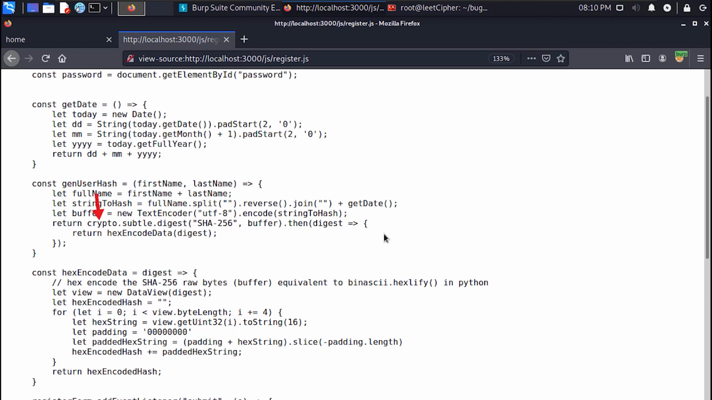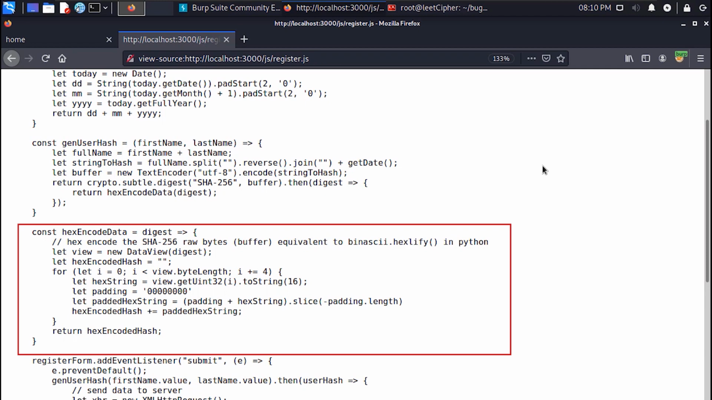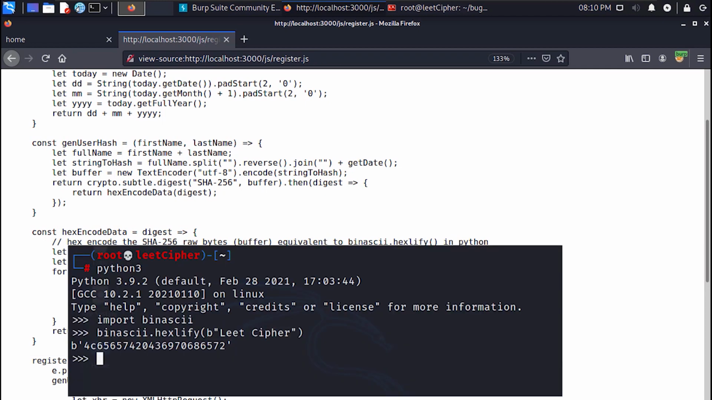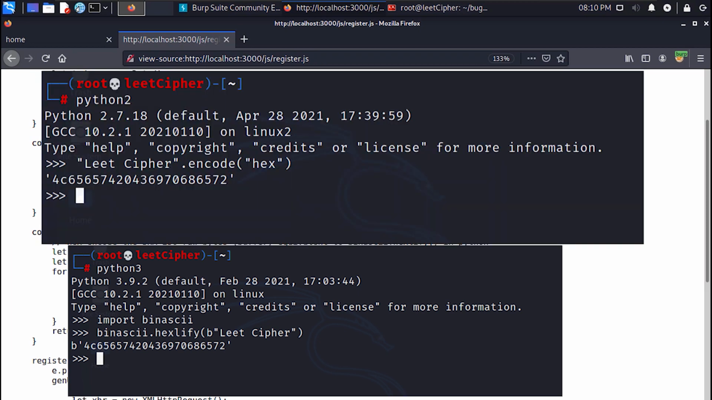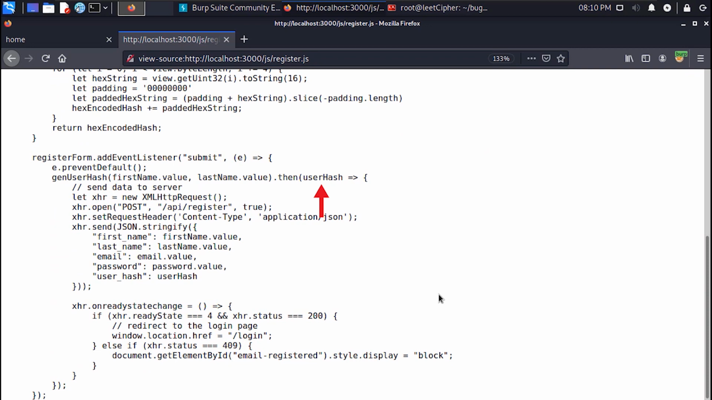Then it uses the crypto API to calculate the SHA-256 sum of the string and finally passes the raw bytes of the hash to the hexEncodeData function. This function all it does is hex encoding the buffer, or the raw bytes of the hash. It's identical to binascii.hexlify in Python 3, or the encode to hex in Python 2. Finally, this hash is sent to the /api/register endpoint along with the first name, last name, email, and the password.